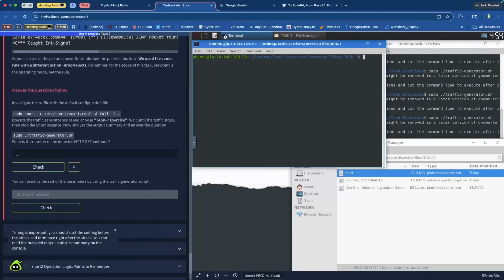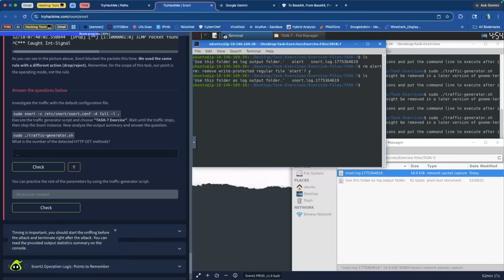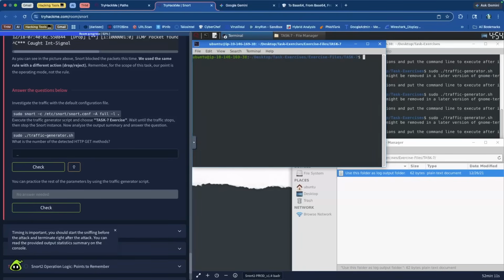So we're going to do this one more time. Let me delete these files real quick. So we're going to remove the alert file, and remove write-protected regular file. Yes, do that. Okay. All right, great. So we're also going to remove the snort file. Okay. All right, great. So we're going to do this one more time here. We're going to run exactly the same command that we had before. The only difference is, instead of doing anything else, I'm just going to look at the output on the screen, because it said you basically just want to look at the output of the screen.